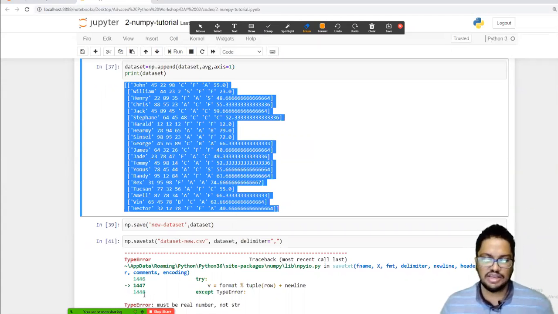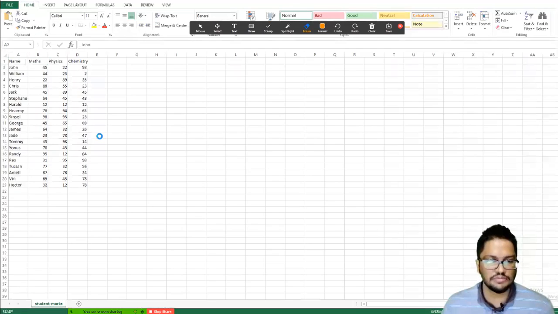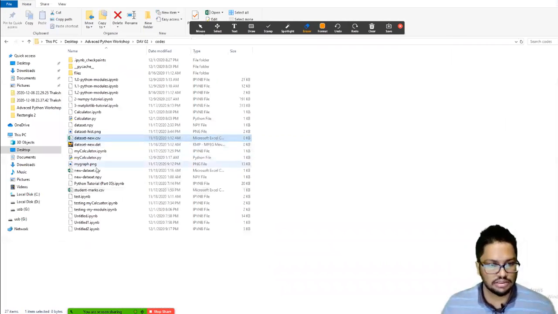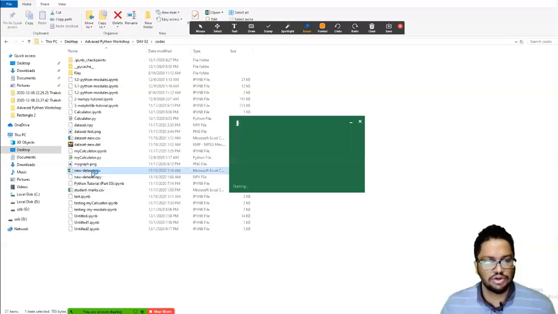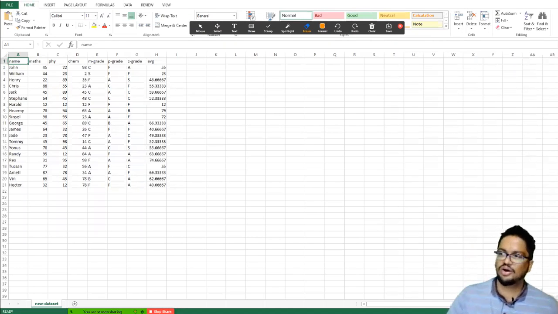Then we save it to a new data set, this one, using only NumPy and pandas.